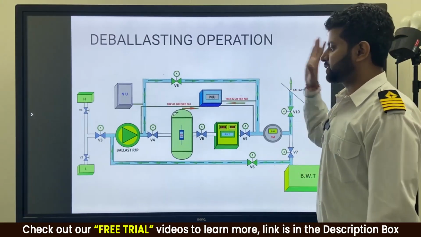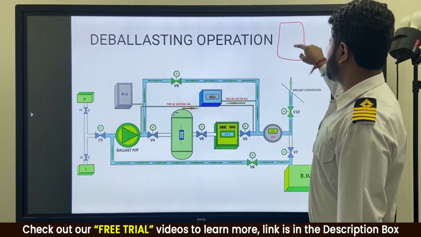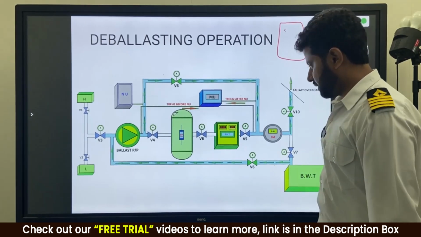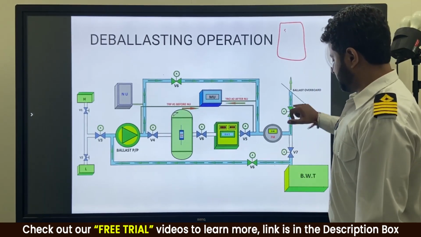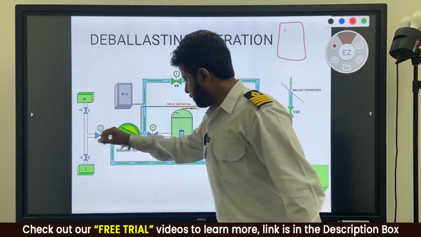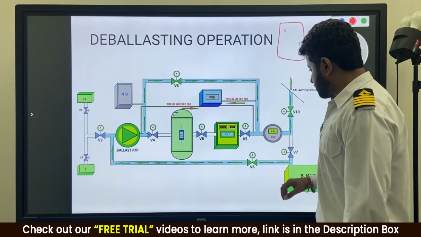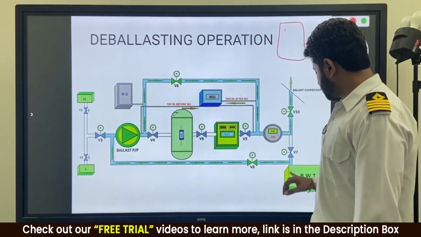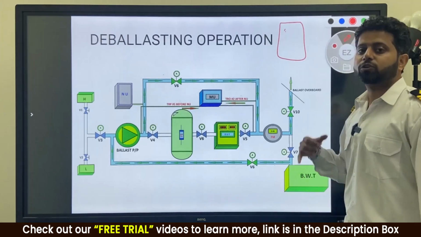Let's talk about deballasting operation. When the chief officer presses the deballasting operation on the main control panel in the CCR, immediately this valve will open, this valve will shut, this valve will open, this valve will shut, bypassing the whole filter, because now we do not want to use this filter. Why? Because this water has already been in the ballast water tank. All we have to do is remove it.